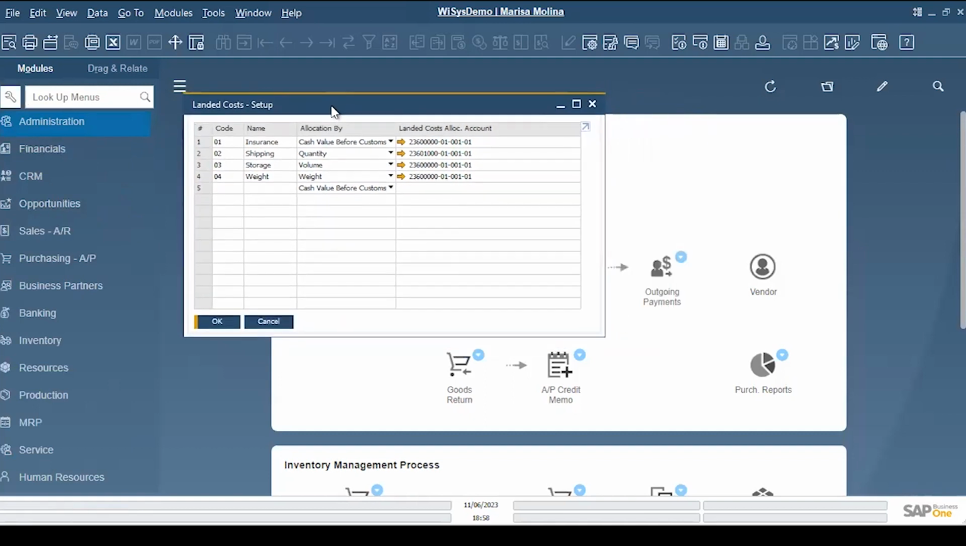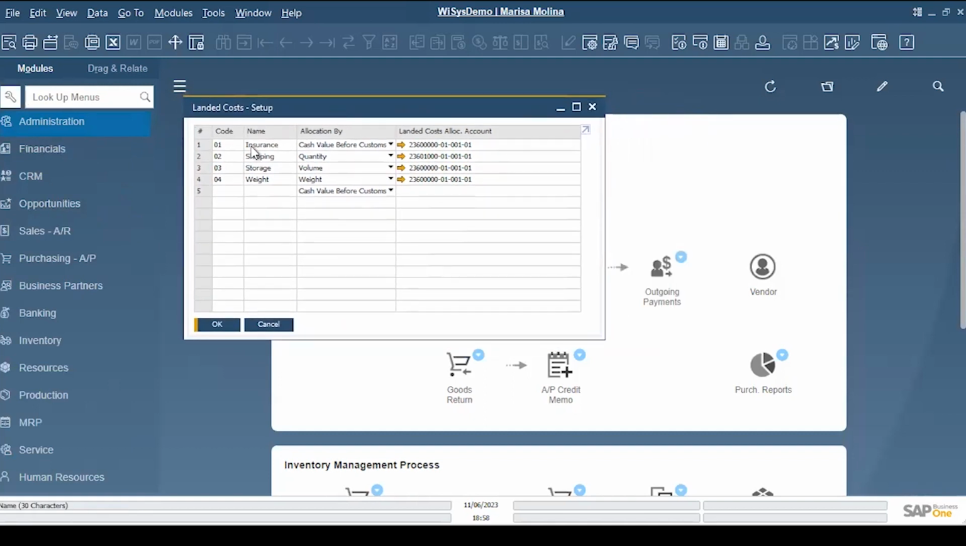So here we have the landed cost setup. The code is only 2 characters. In this case, it's like a text, right? Because it's 0, 1, 2, or 3. You could use alphanumeric as well. It is only 2 characters. The name, same thing, you have 30 characters, as you can see in the bottom left, that we have 30 characters.